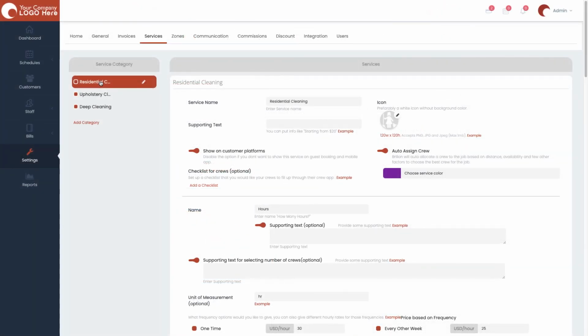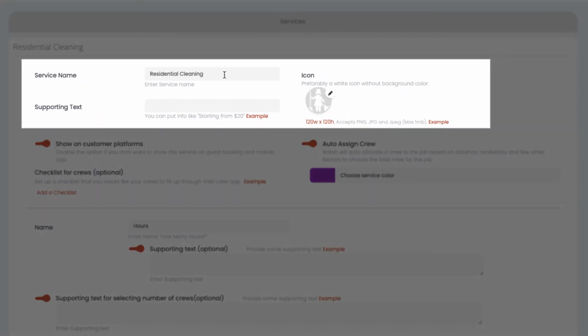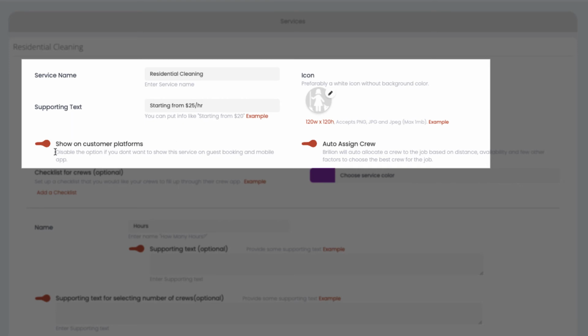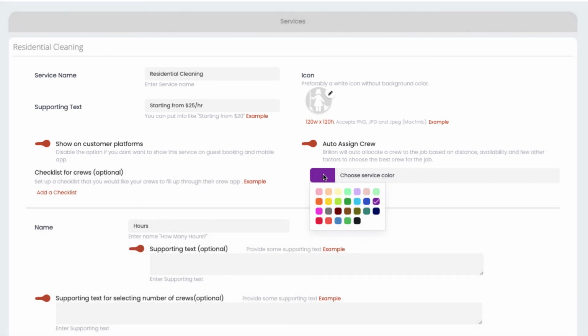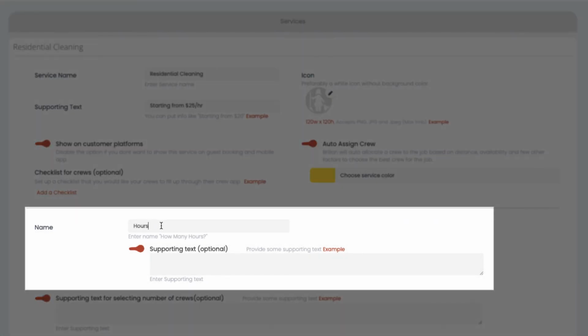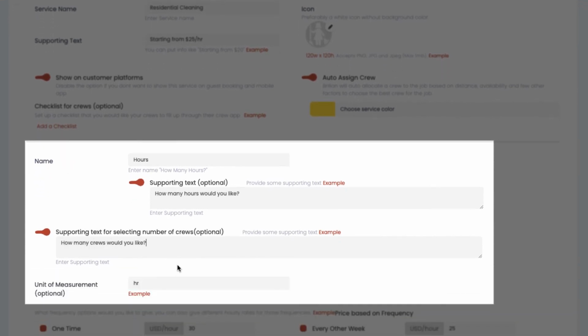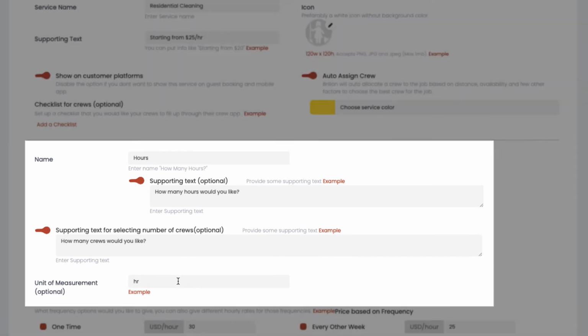Now let's create a price per hour service. By default, price per hour will already be created for you. You can change the service name from here. Select icon, supporting text starting from $25 per hour. Show on customer platforms and select a color. We will leave the text hour. In supporting text, how many hours would you like? This is the supporting text for several crews. Let's put how many crews would you like? Unit of measurement, we will leave it as HR.